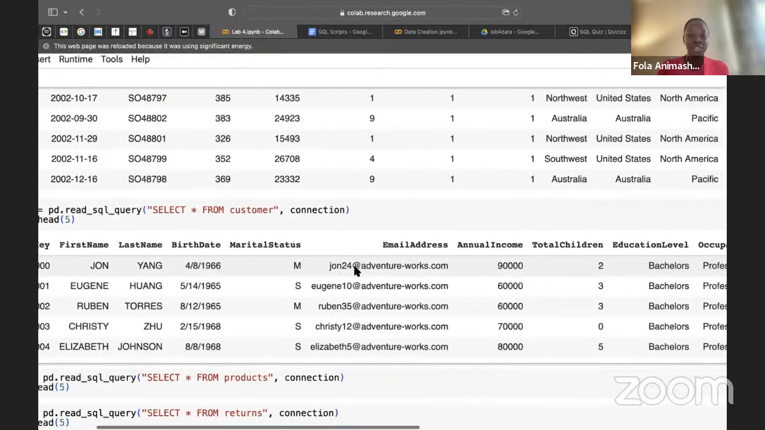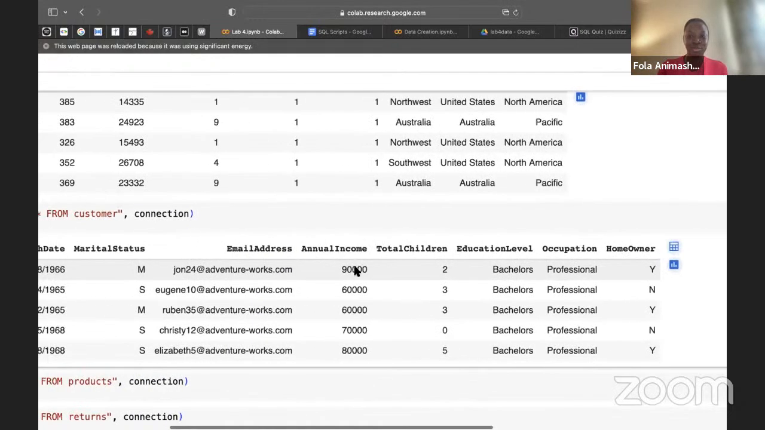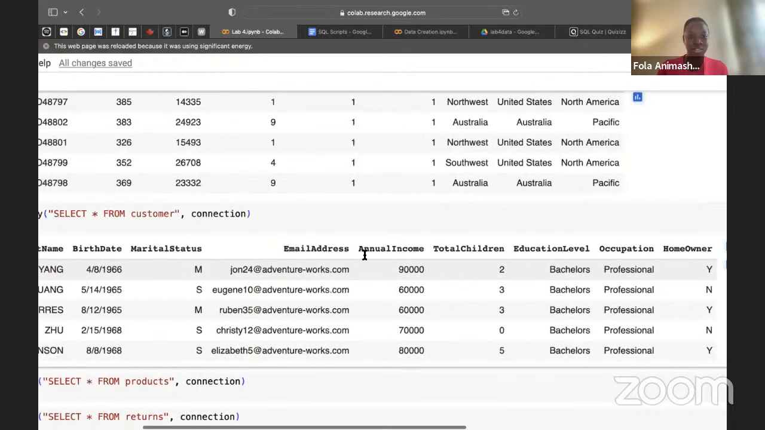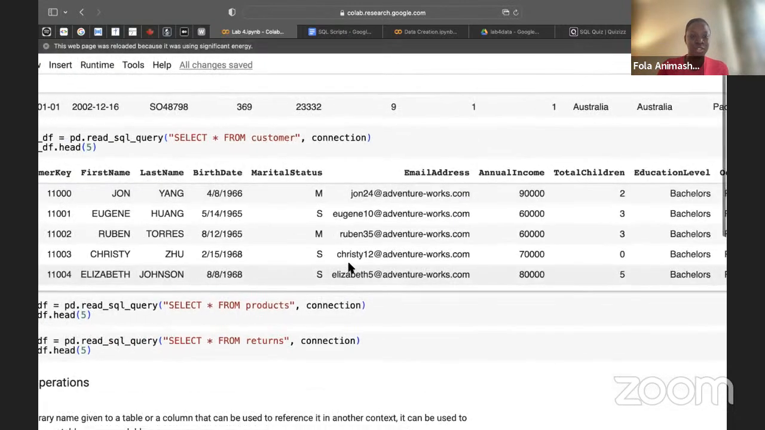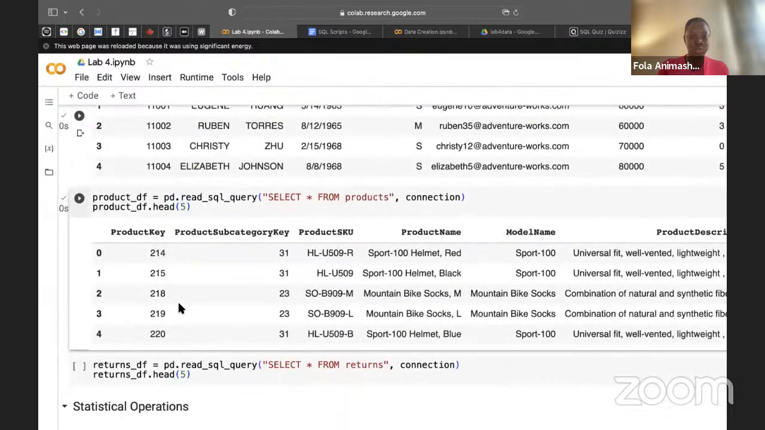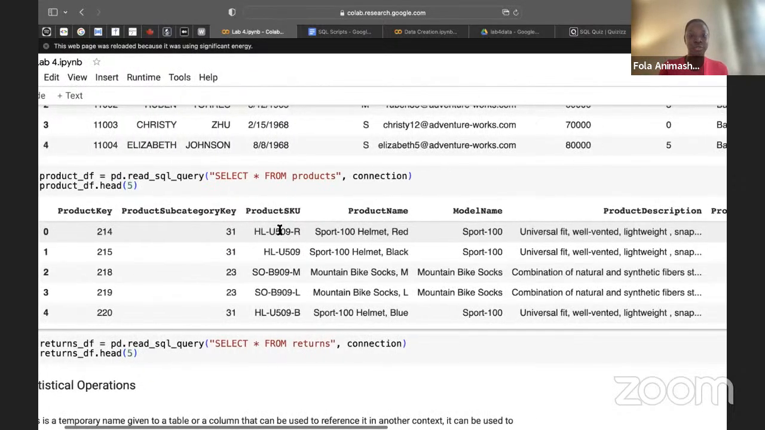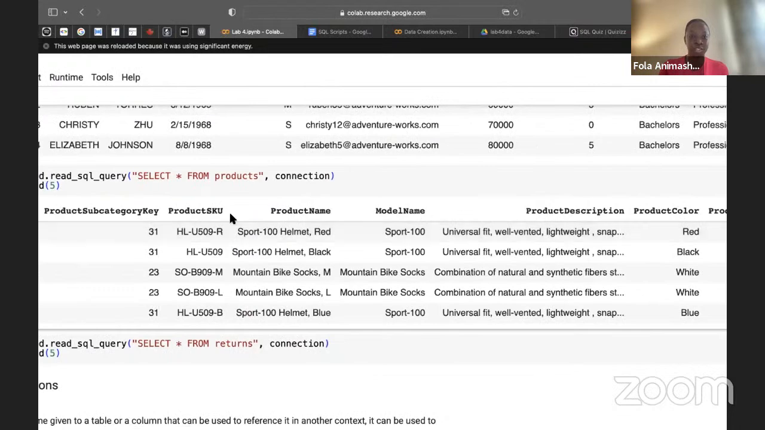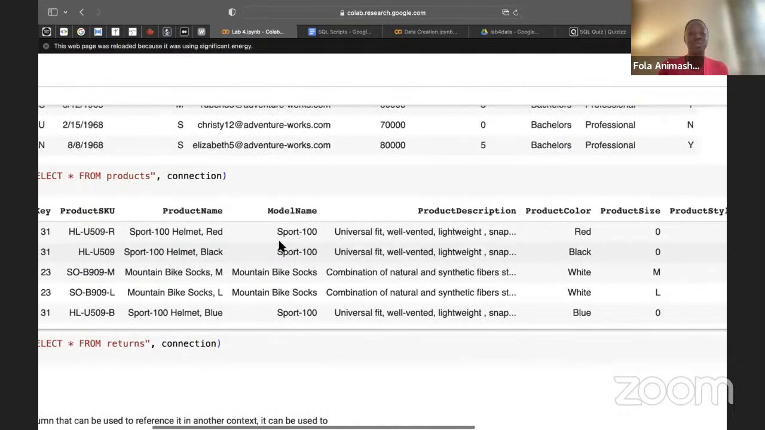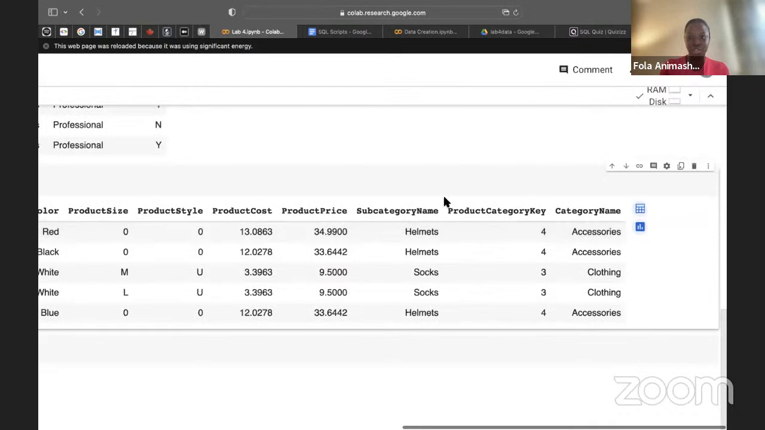And we have the first name, last name, email address, income, education level, all of those extra columns in the customer table. Then I'm going to run the product table as well. And let's just see what it looks like. So we have more details about the products. We have the product key, the subcategory of the product, the product name, the product SKU, that's probably like the barcode number or something. Then the model name, the description of the products, and all that extra information.